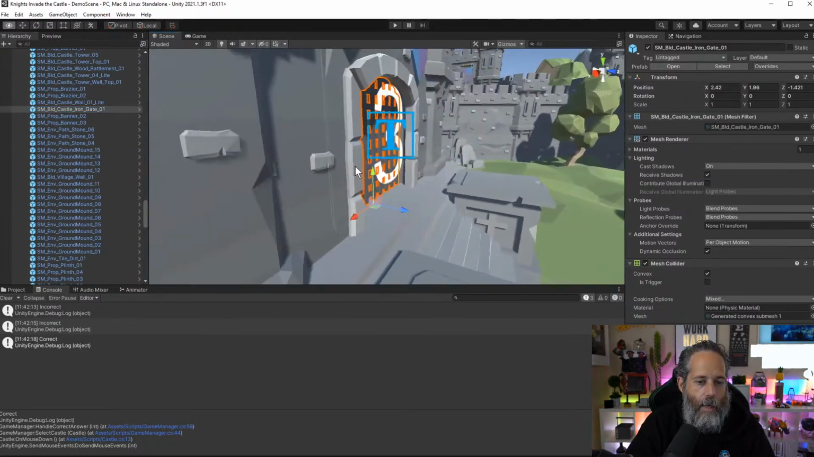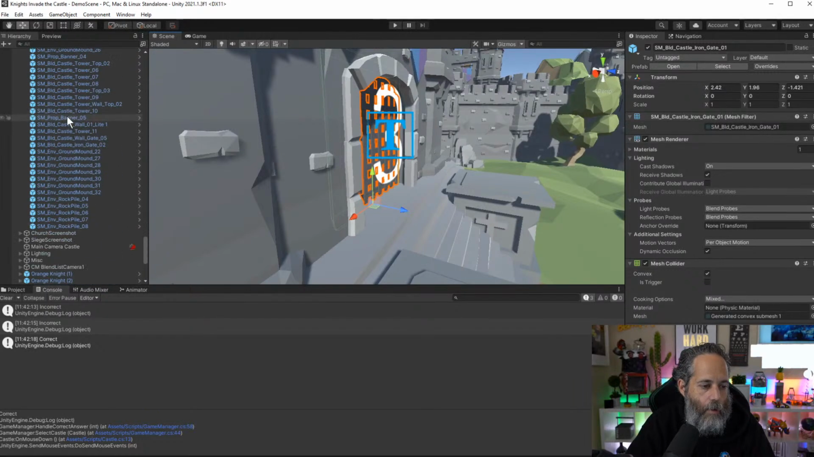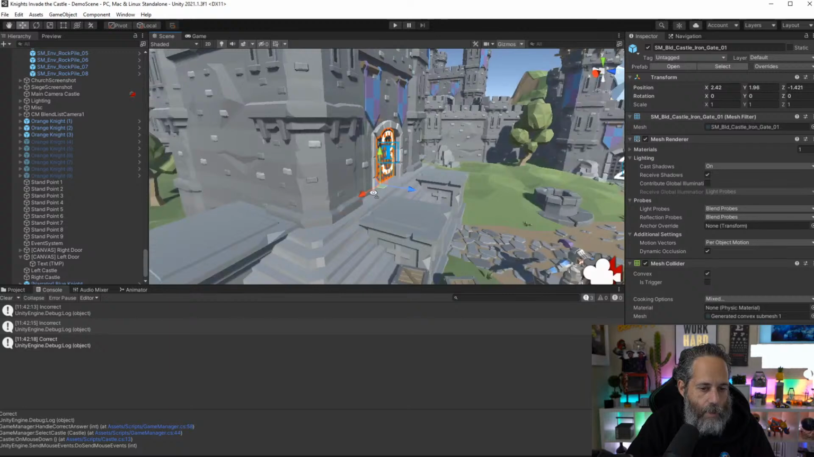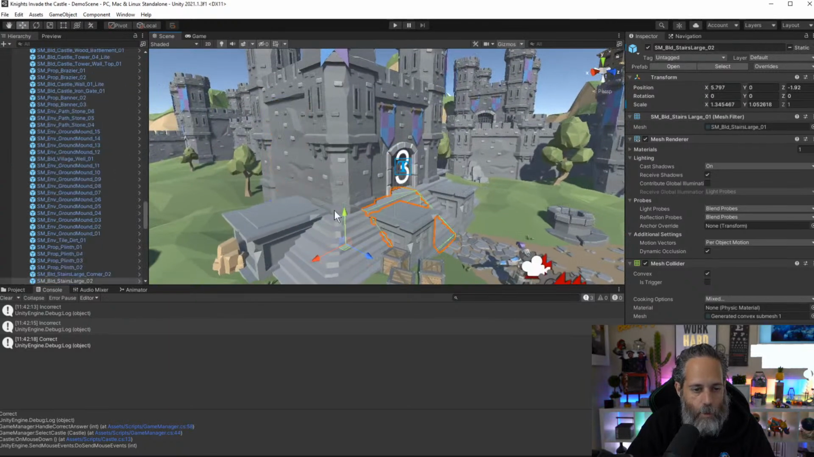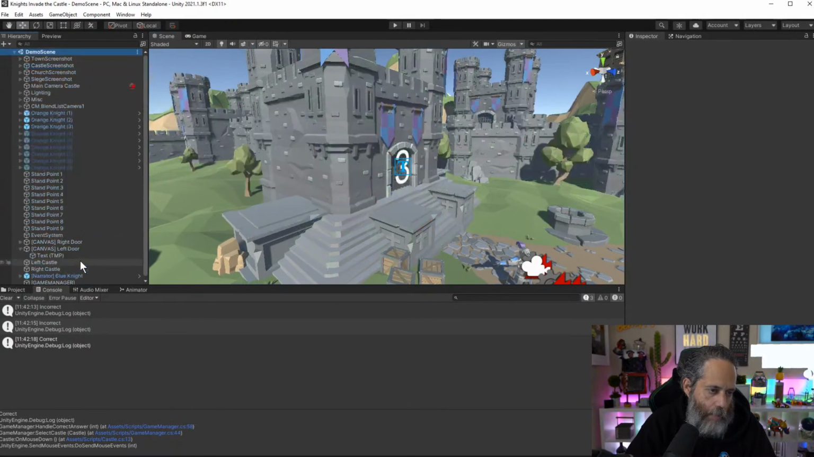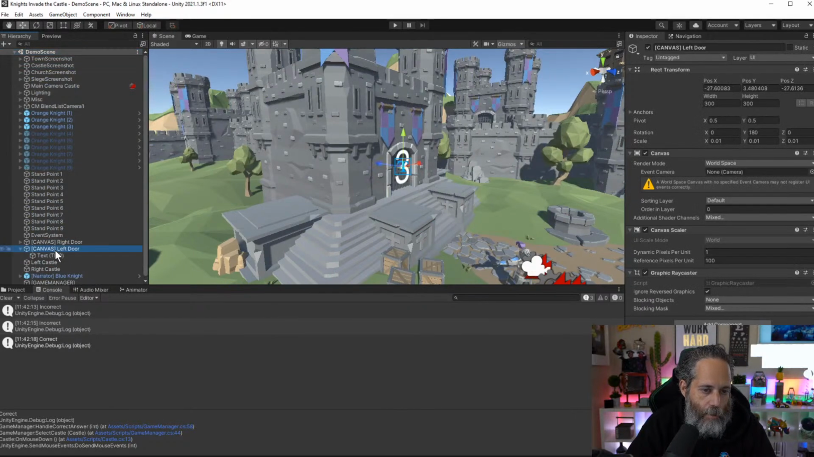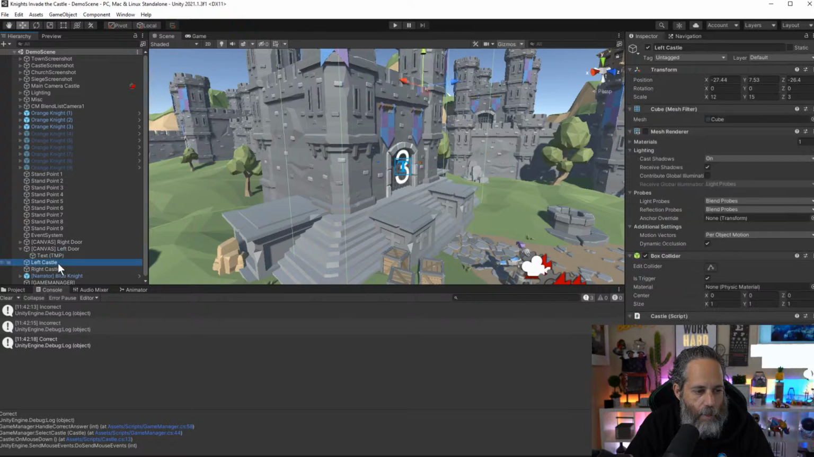Interesting. Okay. I didn't lock my inspector. So let's go down there, find our castle box again, and lock the inspector. Let's collapse and select the left door. There we go. That's not it. Left castle. There we go. Left castle selected. I'll hit the lock.